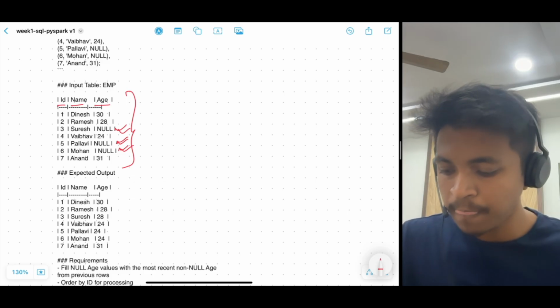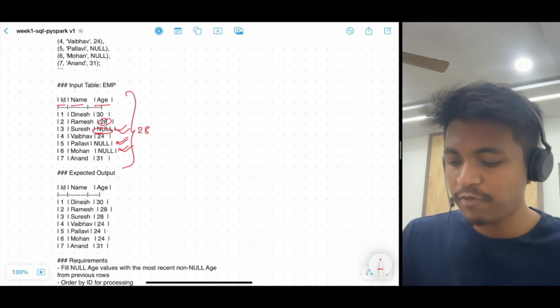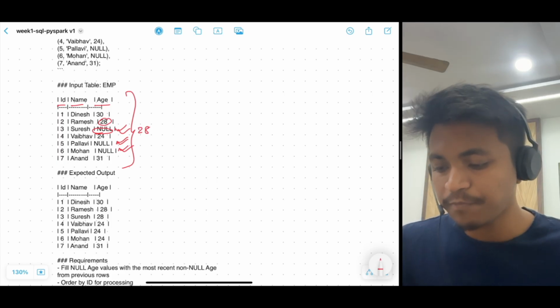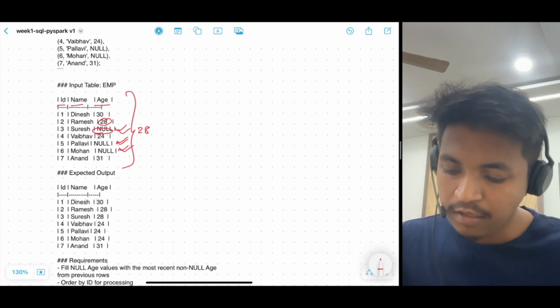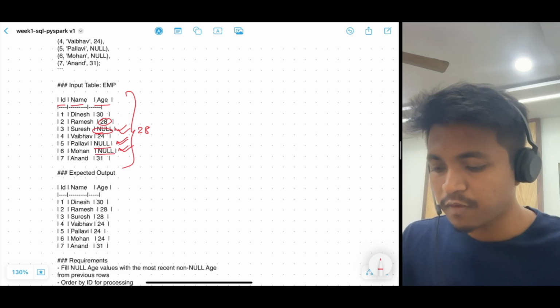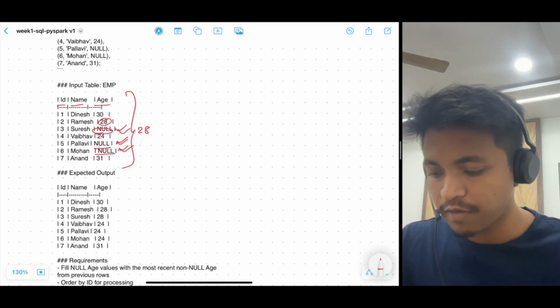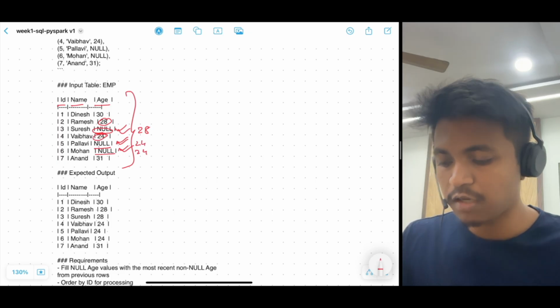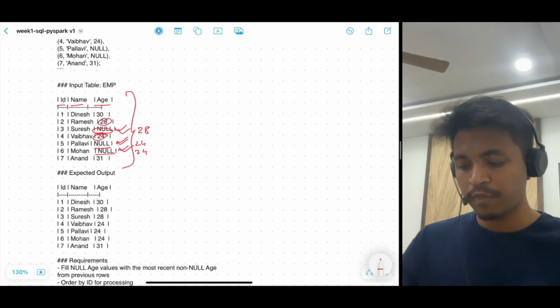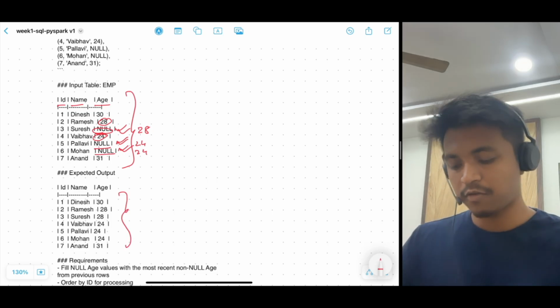What does it mean? So this null value over here has a previous non-null value of 28. So we'll be filling this null value with 28. Similarly, there are two null values in here. What was the previous non-null value before these? It was basically 24. We fill these two null values with 24. So that is how our output table looks like.